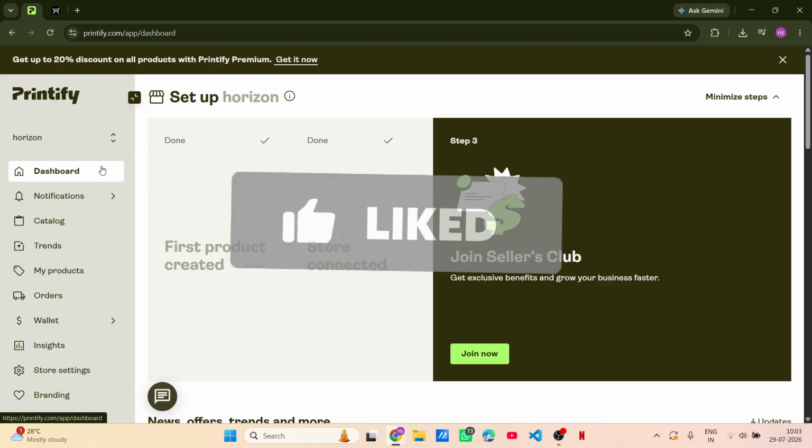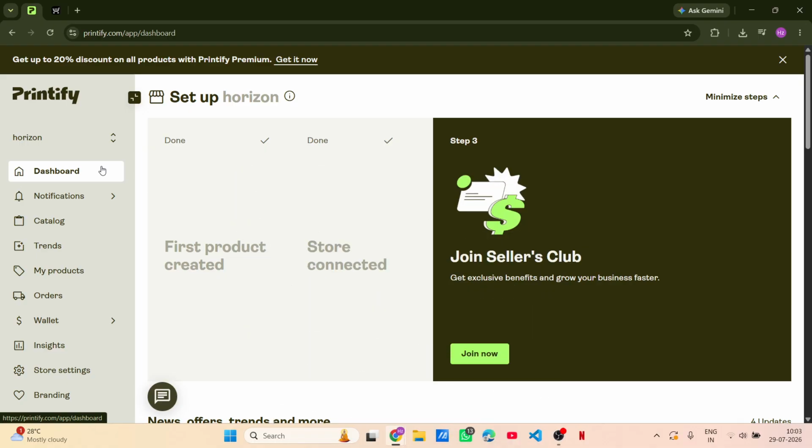So let's dive right in. Verification is an essential step to ensure that your Printify experience is seamless and that you can start creating your products without any hiccups. To get started, you'll first want to log into your Printify account. If you've already created an account, great, just enter your login credentials. If you haven't created an account yet, pause this video, go ahead and sign up.